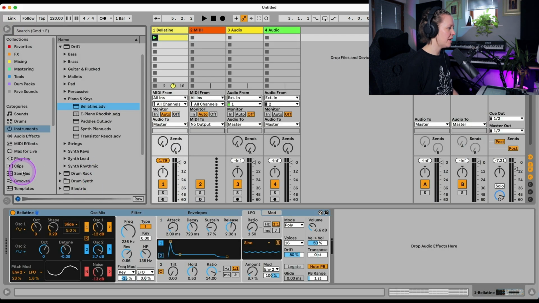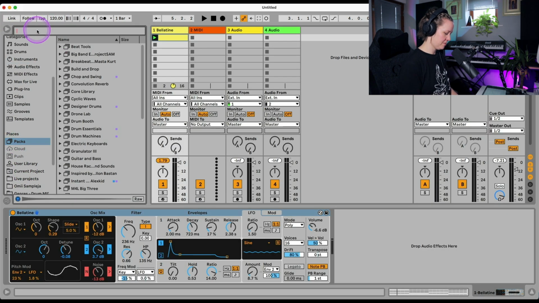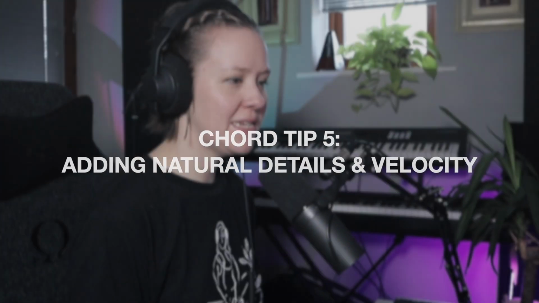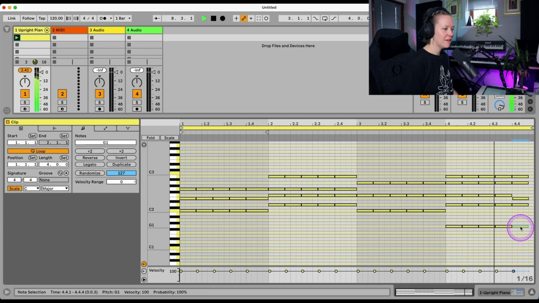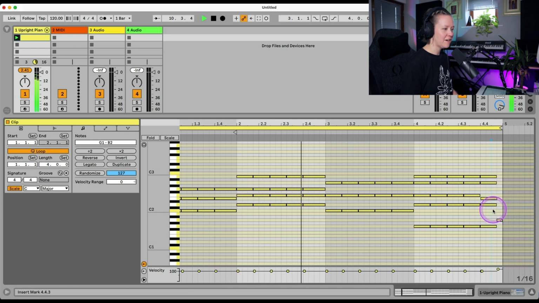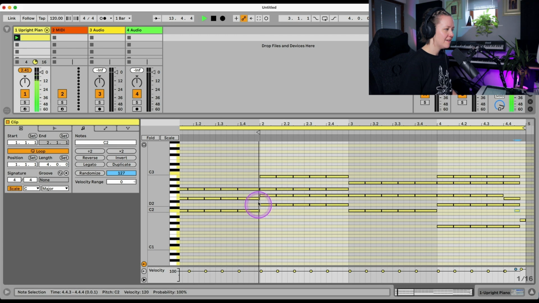Let's see if this sounds better with some piano. Yes! And then we can do some little ones here. We just put little notes here to add some variation. Make that a little bit slower.